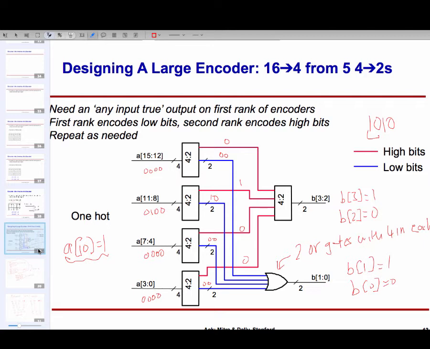So the red wire state tells me the upper two bits of B. And the blue wire state of the encoder which is seeing a valid one hot code gives me the lower two bits. So in this particular example where A10 is high, I want the output to be, well, 10 is 1, 0, 1, 0. As already drawn from last time, the upper two bits have to be 1, 0, and the lower two bits have to be 1, 0 also.